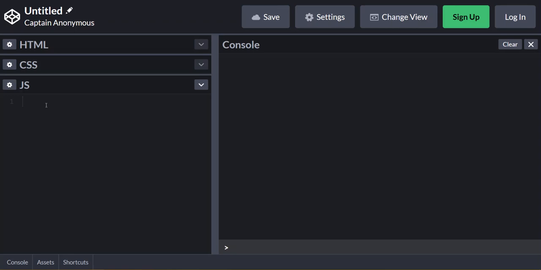So let's see here. First, we're going to have to declare a car, right? And what does a car typically have? It has a make, model, year, and a trim, right? So let's go ahead and declare our year.